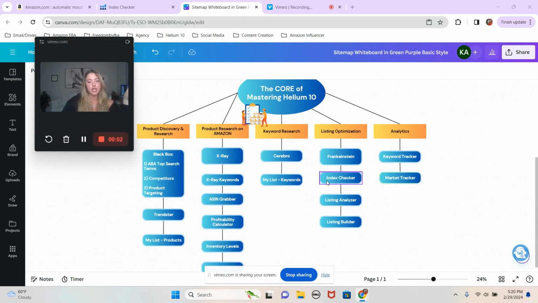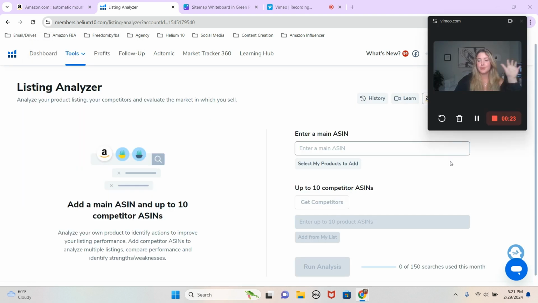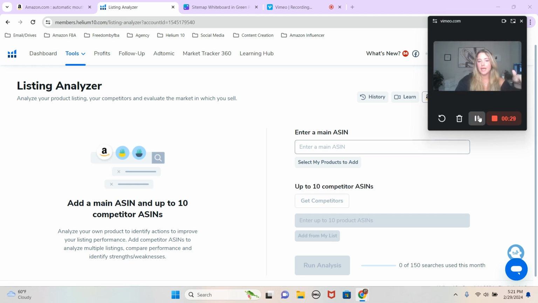We have an optimized Amazon listing. We can use index checker once it's in amazon.com to make sure we are indexing for our keywords. So that is when you will just paste your ASIN for your product. I do not have one right now because I'm not selling this product. You upload your keyword list that we just created. And then from there, you will see if you are indexing for those keywords. Once again, I don't have an ASIN for this product, but you can add in your main ASIN, input your top competitors. And you will be able to compare your performance, identify where your strengths are, weaknesses, etc.